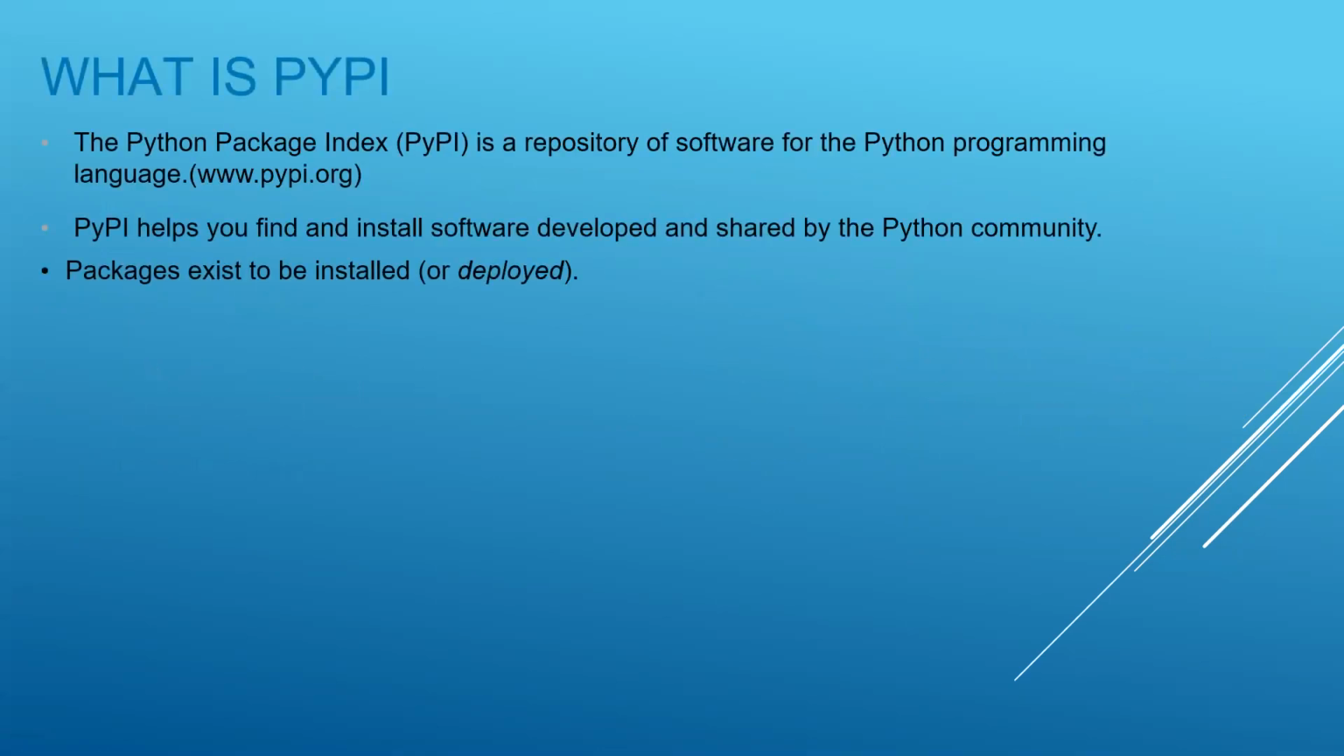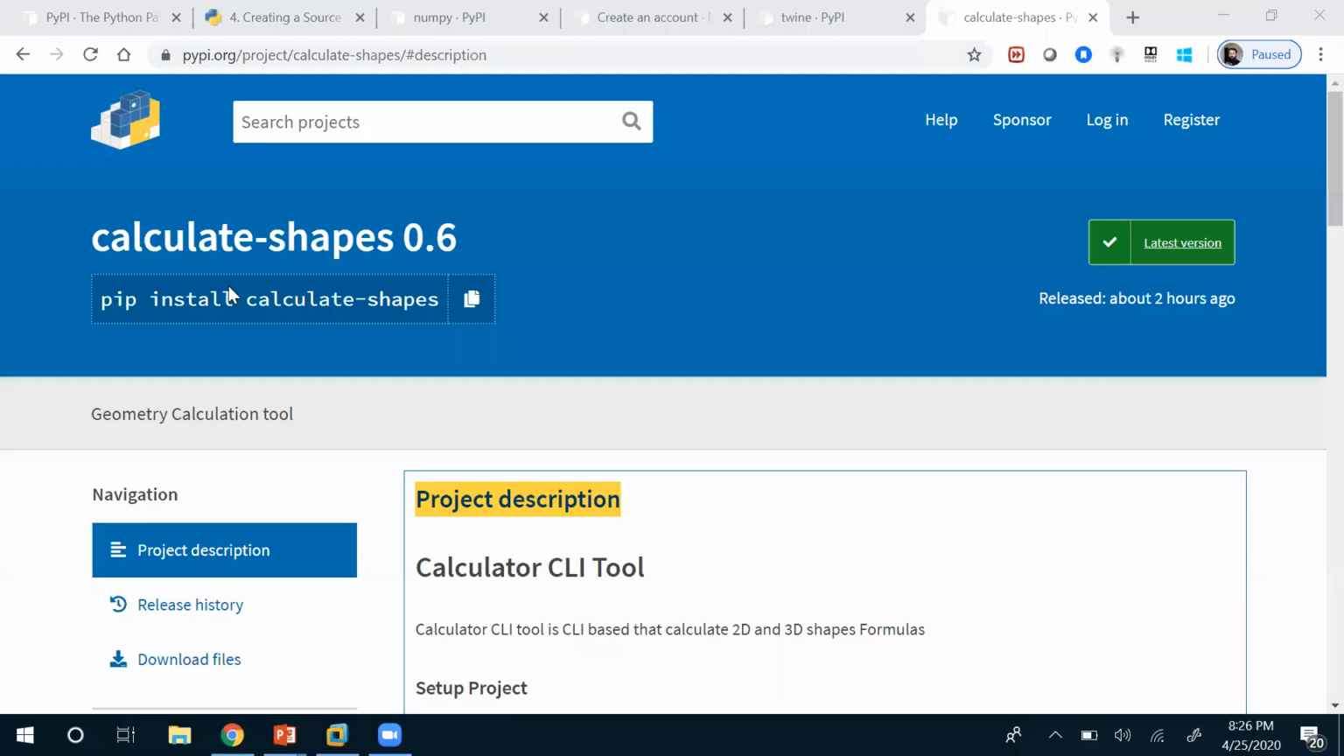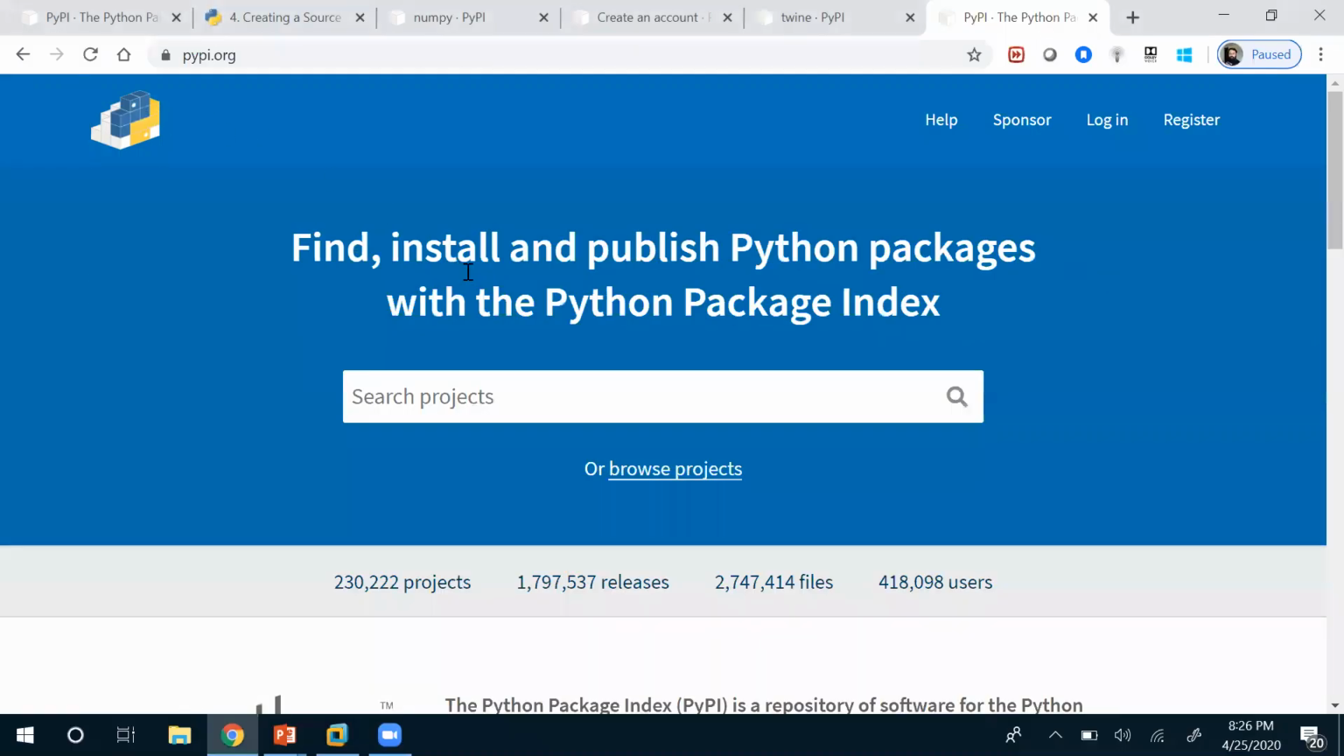So what is PyPI? PyPI, the Python Package Index, is a repository of software for the Python programming language. PyPI helps you to find and install software developed and shared by the Python community. Whatever packages are on PyPI are very easy to install and deploy. This is the place where you can find, install, and publish Python packages.